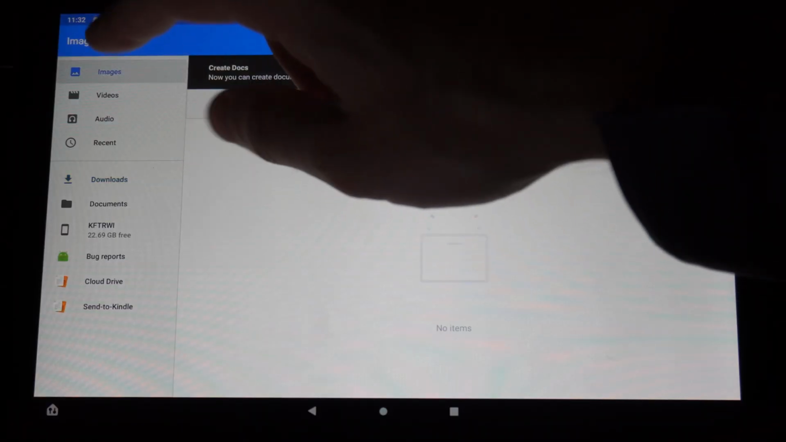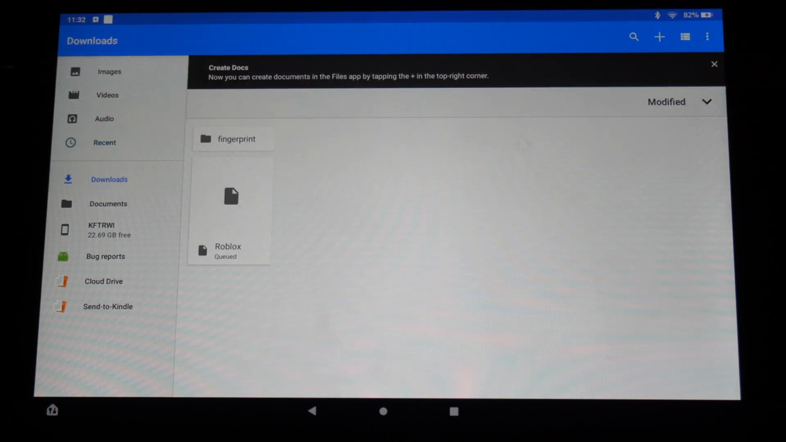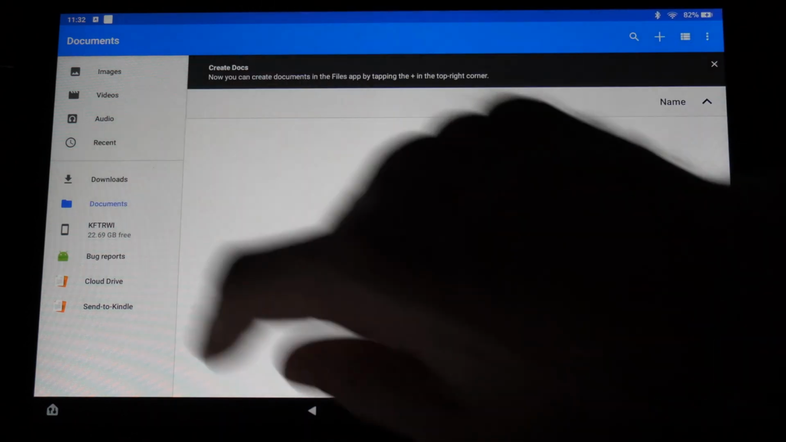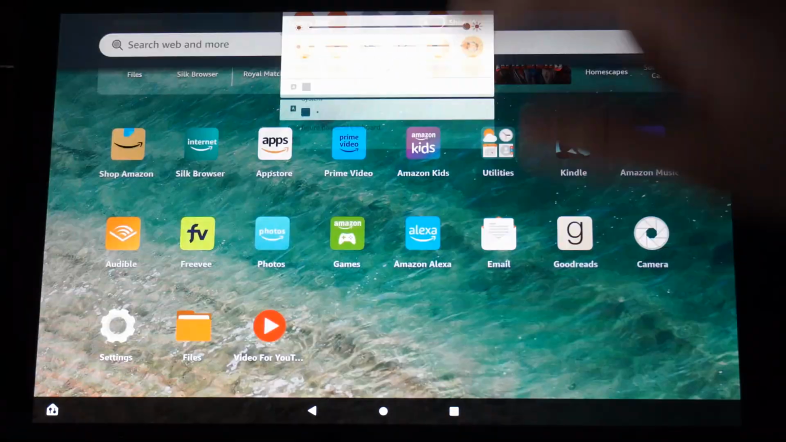And we can delete files under here as well. So if we want to go to images, videos, audios, recent, downloads. So here's Roblox, I just downloaded that. Documents. So just look through here and just start deleting stuff off of your Fire HD 10 tablet.